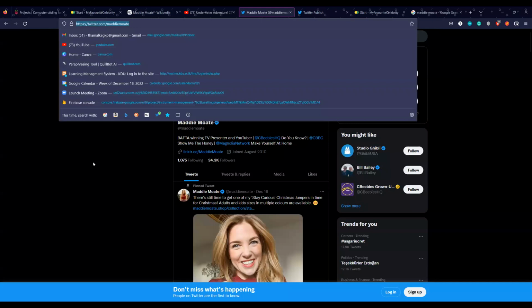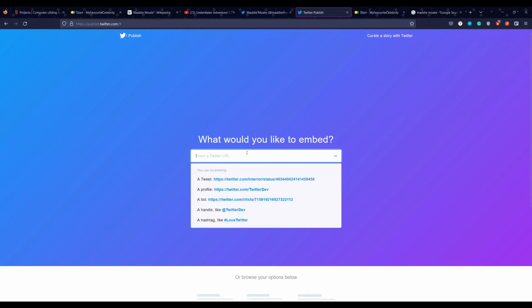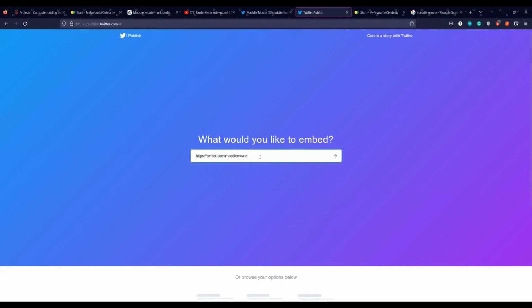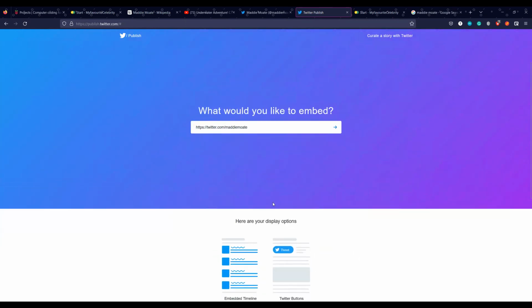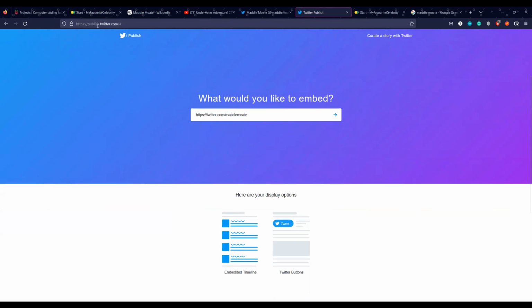And then you need to copy the link of your celebrity's account URL. You can copy it by selecting the URL you see at the top of your website and putting it into the Twitter URL place. Then click enter. Can everyone go to publishtwitter.com and paste your celebrity's Twitter account URL?